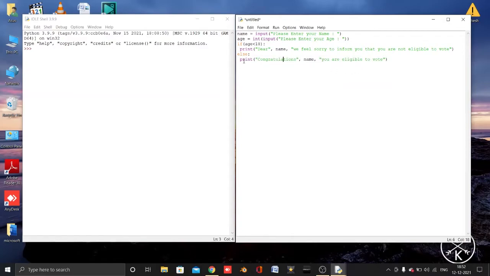So what will we print? We will print congratulations first inside inverted commas because I want to print congratulations as it is. Then I'm using a comma, then the name variable because I want the name of the person to be printed here, then again a comma to separate another string, and inside inverted commas I'm writing you are eligible to vote. So this statement will print congratulations, the name of the person, then you are eligible to vote. So let's give it a try.